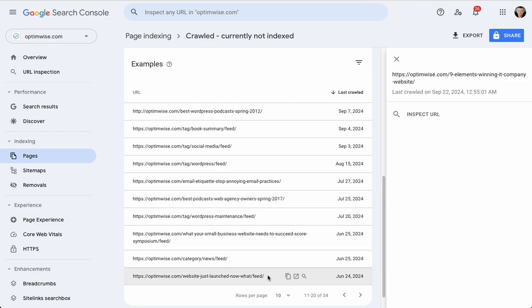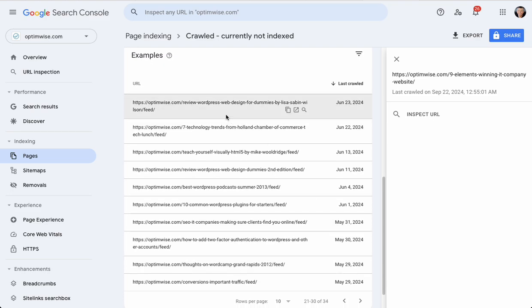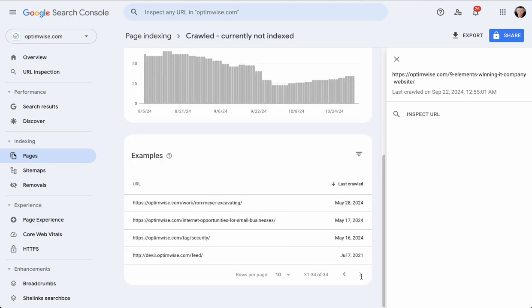Feed. All right, next page. Feed. All the rest of these are feed.